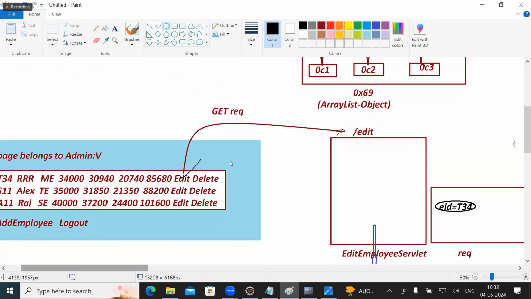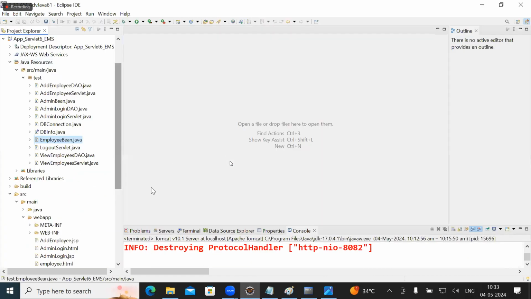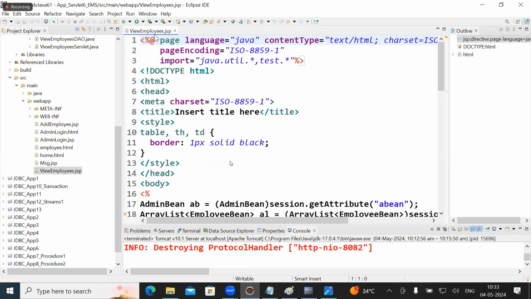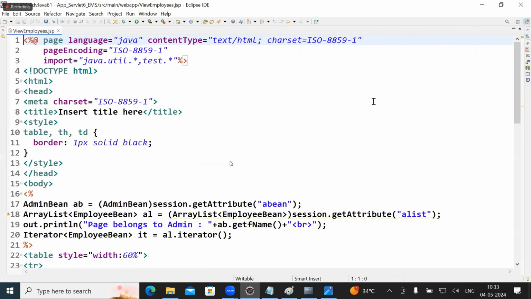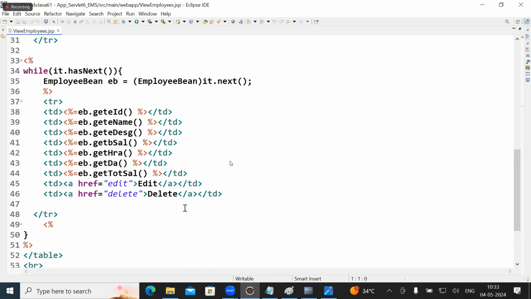To bring that employee ID there, I am using URL rewriting. I want to introduce the URL rewrite process. In viewemployees.jsp, here edit is there. All of you can observe this edit, right? Edit is one servlet URL pattern.